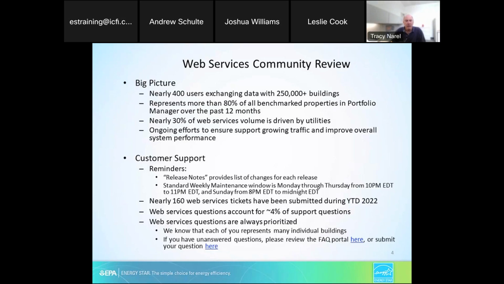This year to date, we've had nearly 160 web service tickets that we've handled. Web service questions and inquiries account for a small percentage of our overall support questions, about 4%. But they are always prioritized because we realize that each individual user represents many buildings, and we want to turn our questions around and be responsive as quickly as possible. And again, as a reminder, if you have unanswered questions, try the FAQ portal or submit your question at the portal.